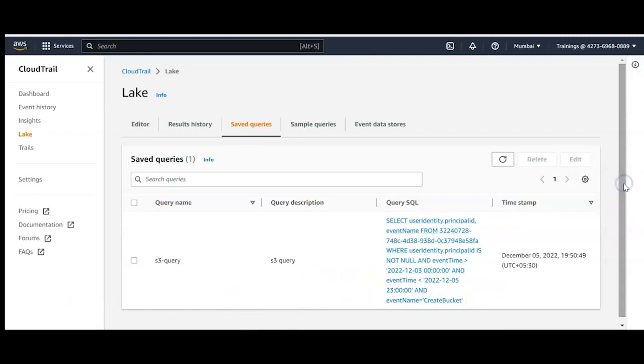So this is a short video, and I hope I have given you detailed information about what CloudTrail Lake is, how to create it, and how to run the queries in a very customized way.